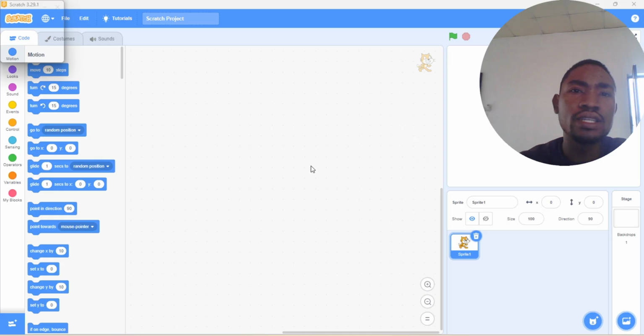Then here is your code editor. This is where you can write your code or your programming to determine what the character will do. Then this is your code block, where you can select your code from. The code block has different categories. We have motion, looks, sound, events, control, sensing, operators, variables, and My Blocks.